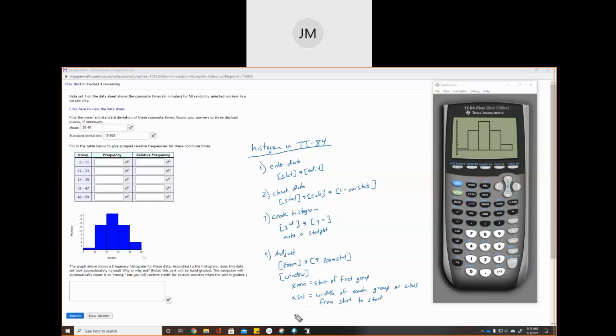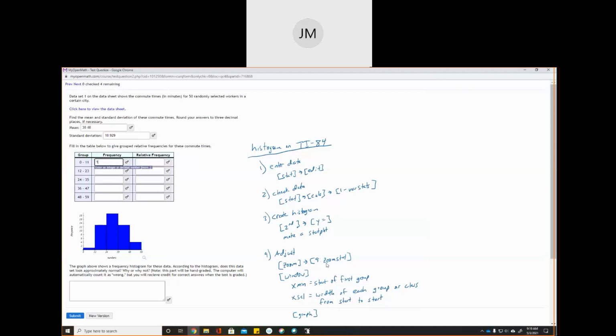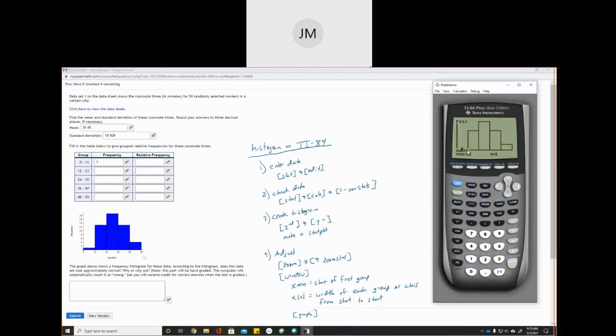Okay, and then you hit graph. Now the way that I use this histogram to fill out my frequency distribution is when I hit trace, it will count. In the first one, it says that there is 1. On the next bar, from 12 to less than 24, so 12 to 23, it says there's 13.